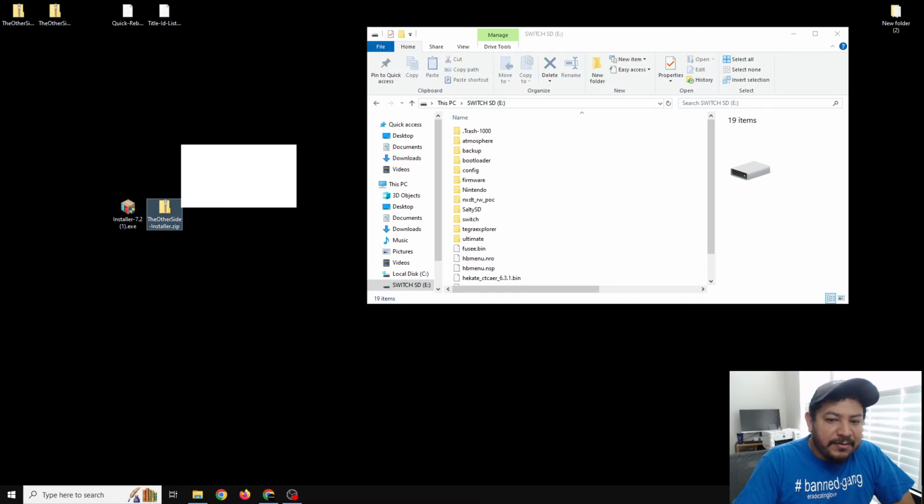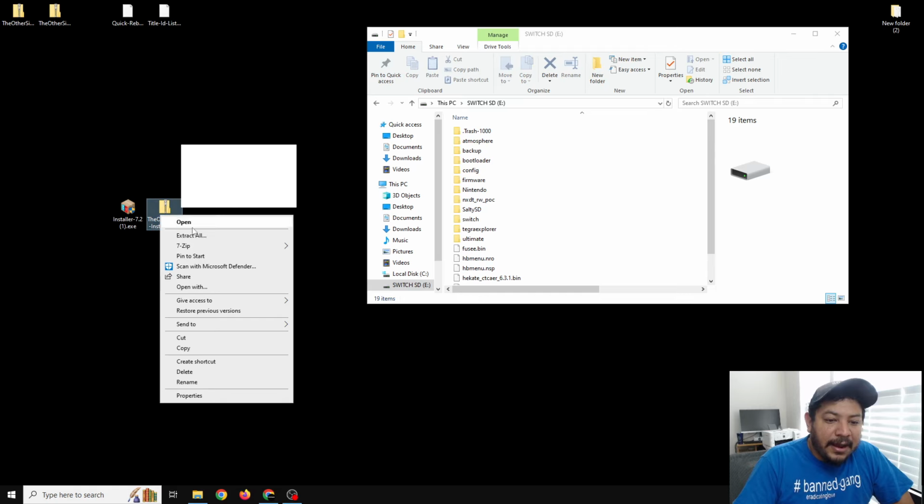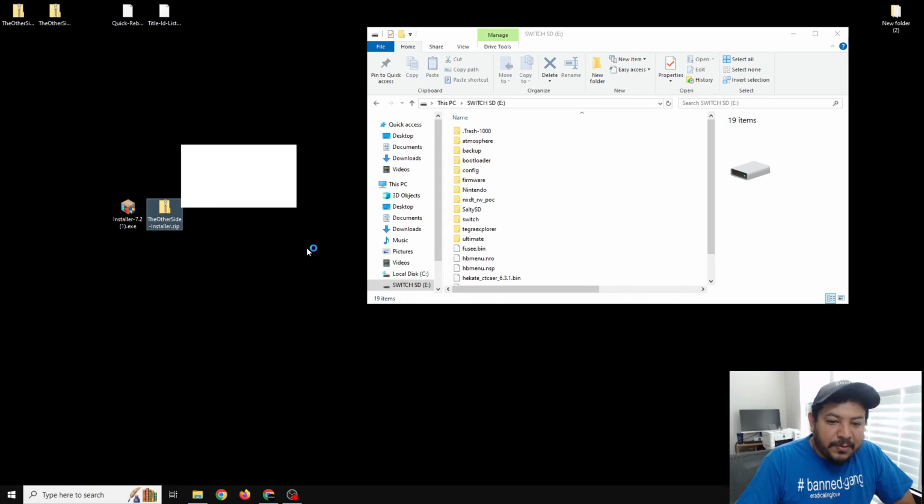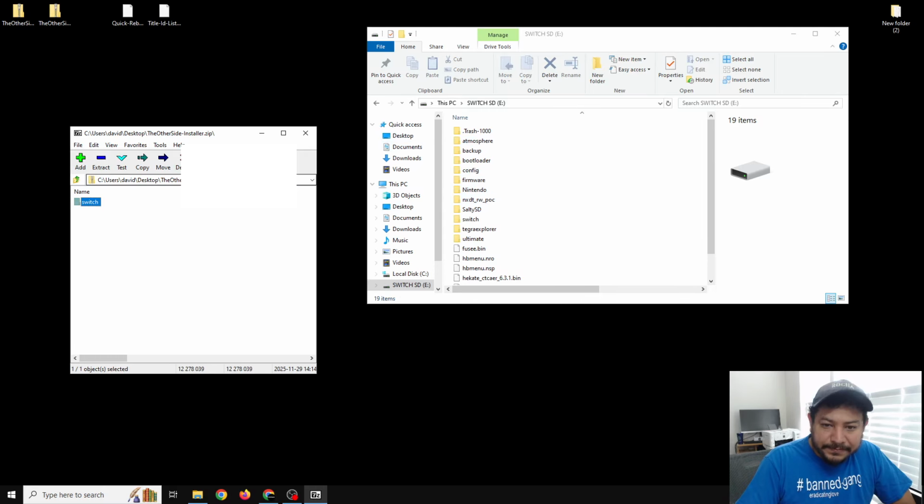But now that we have them both downloaded, we can start with the zip file, The Other Side installer. I like to use 7-Zip to extract all my files. If you want to follow along with me, I'll leave a download link to 7-Zip as well. But with 7-Zip, I'm going to open the archive, and we should have a Switch folder. We can just extract this to the root of the SD card.